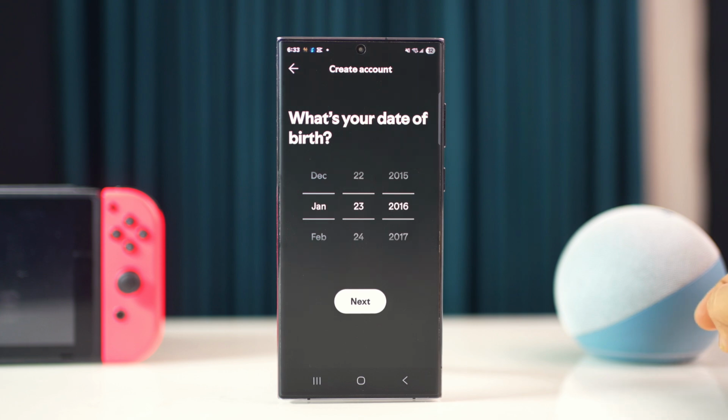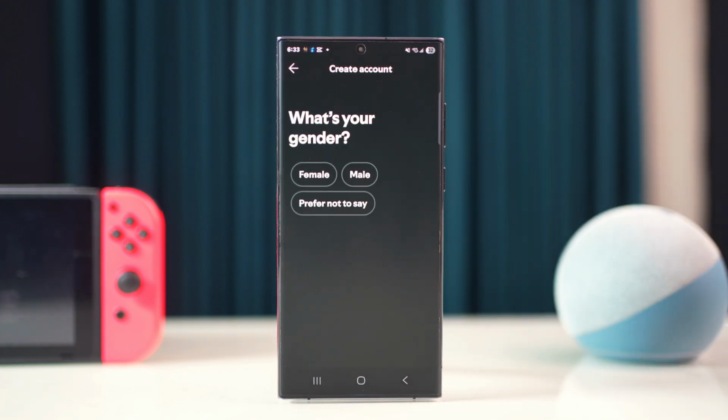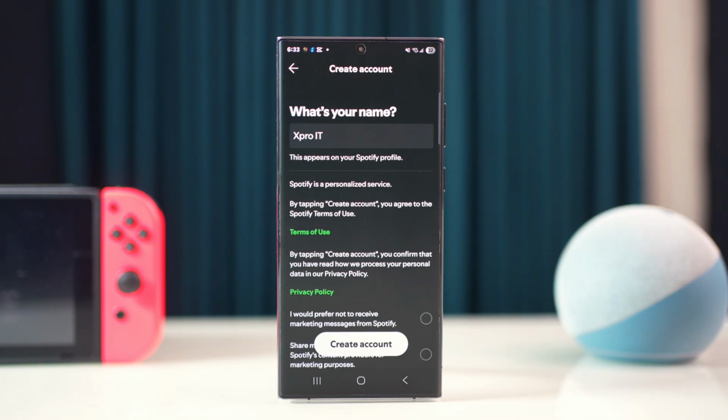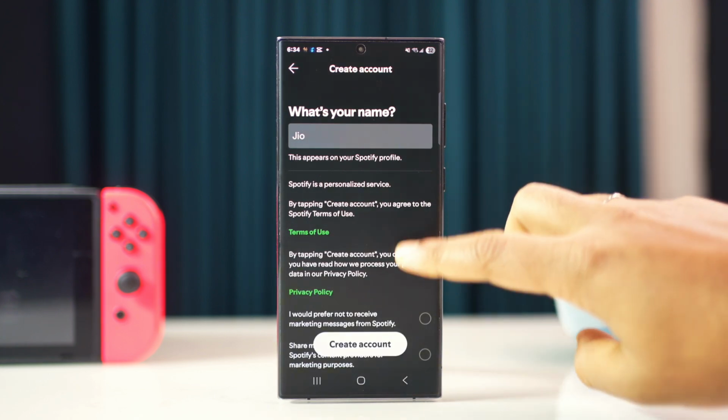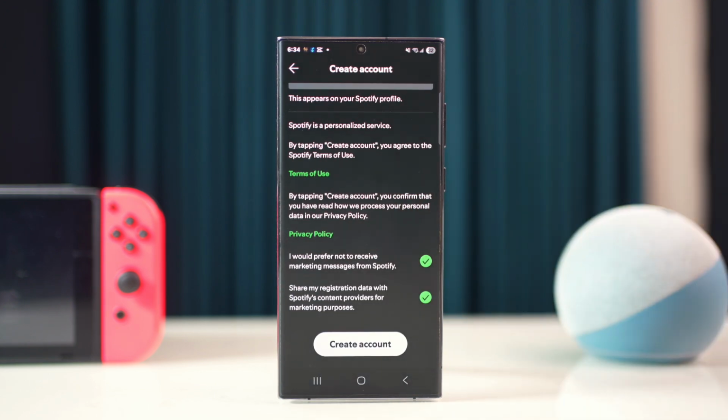Then set your birthday date. After that, tap next. Now select your gender. Then set your name. This name will appear as your Spotify name. Then checkmark the policies below and then tap create account.